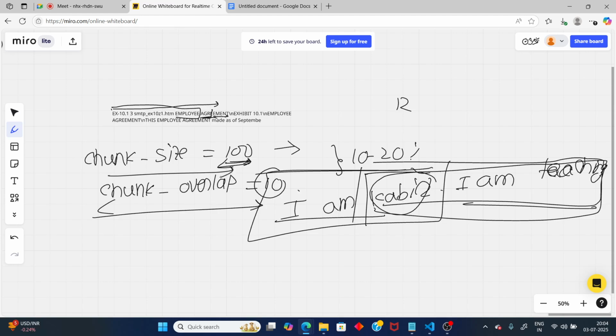The chunk size means the number of characters we want, and it will not break things. It will take the proper recursive way, not breaking "agree" or "agreement" within 100 characters. And chunk overlap, like I get from the agreement, the next part is for the exhibit. Maybe you need the employee agreement for the next content, so chunk overlap does that part. It will take the previous 10 characters for any chunk.